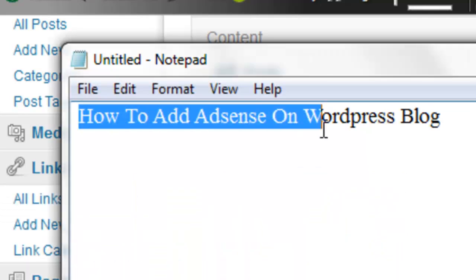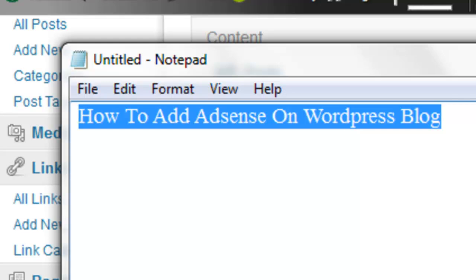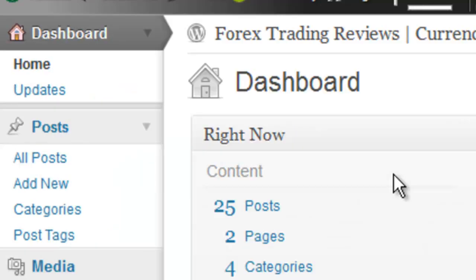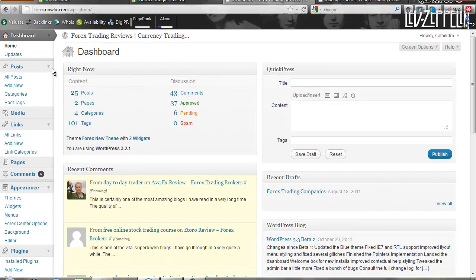How to add AdSense on a WordPress blog. First, you log in to your WordPress blog. You need to install one plugin for that, a plugin to add new AdSense on your blog.